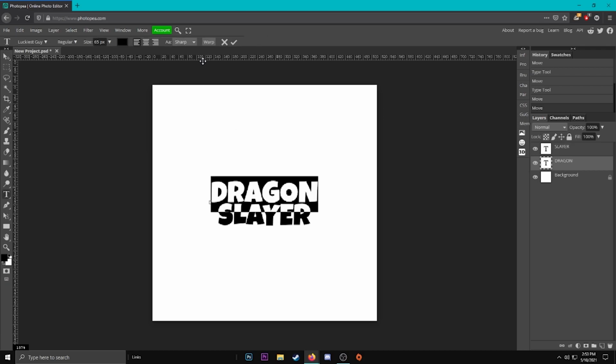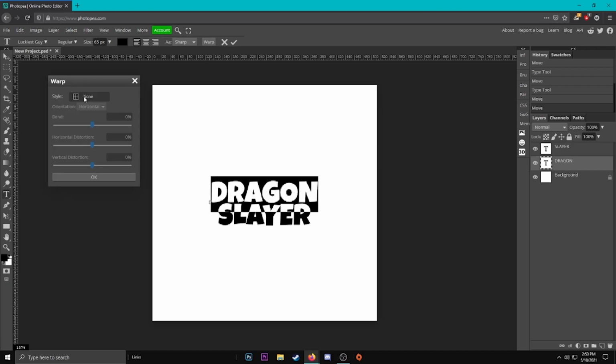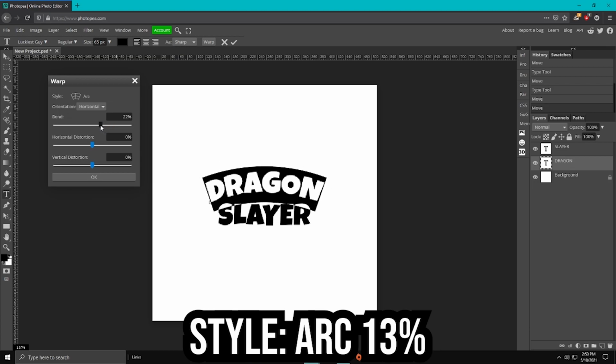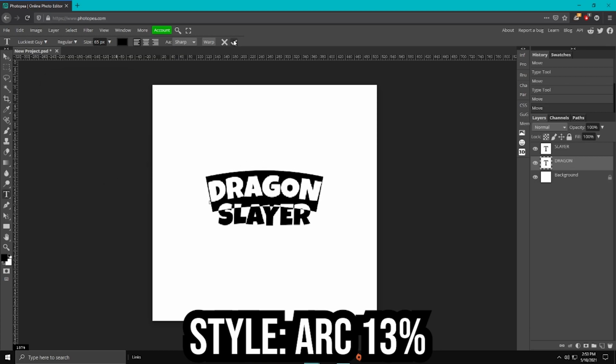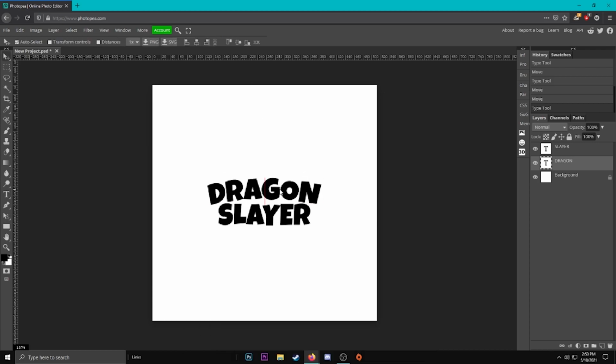Double click on the Dragon text and go up to warp. For the style, choose arc, and we're going to do about 13%. Hit that check mark and you should move it like this.